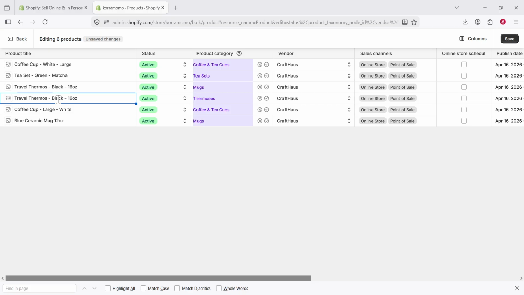Then go to the sixth product and click the title field. Clear the old title and type Latte Art Cup-Cream-8 Oz. Once this is entered, all 6 products in the bulk editor should now follow the same naming convention. Product type, then variant, then size.